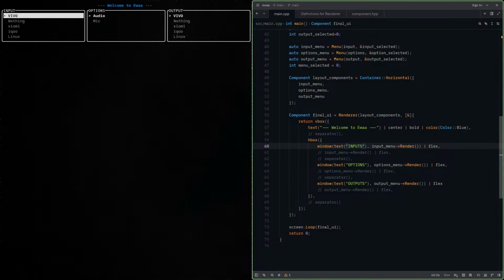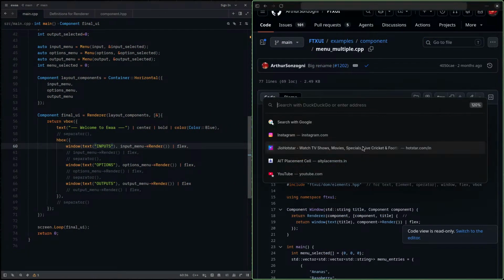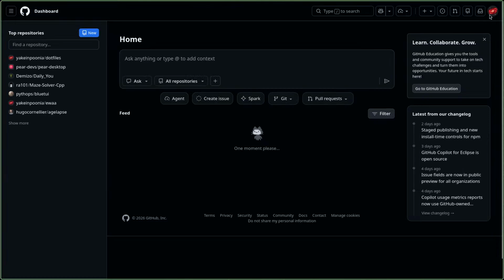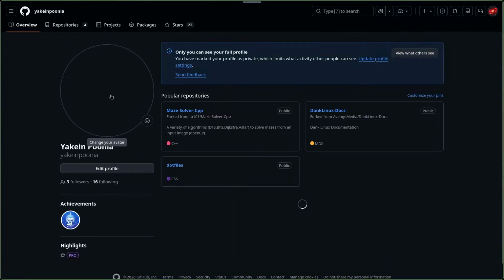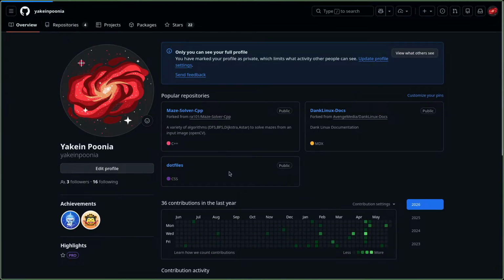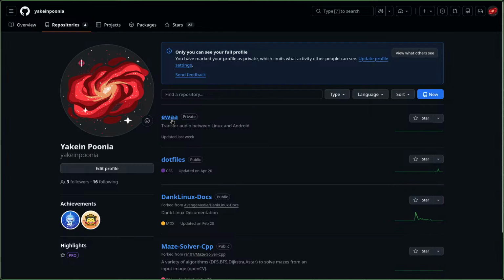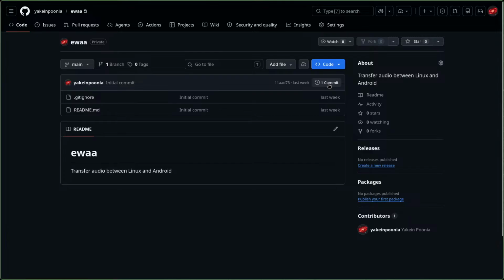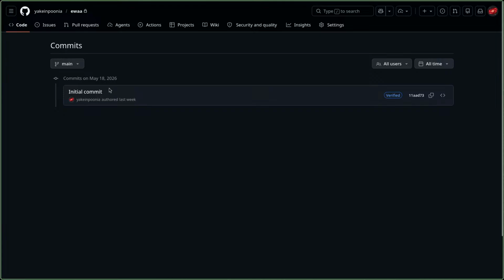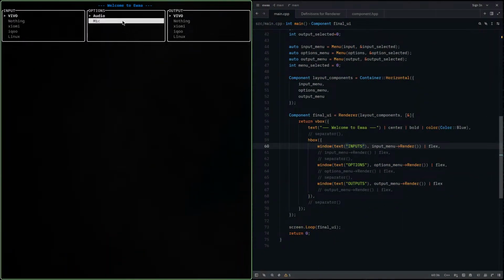I created that repo how many days before? Let me show you guys. I created my repo of ewaa around, when I created. Okay, more than 1 week has gone. 18 May, and what's today's date? Today's 25. So exactly 7 days have gone. And today I'm going to make my first commit.